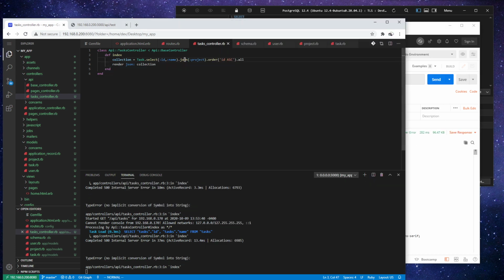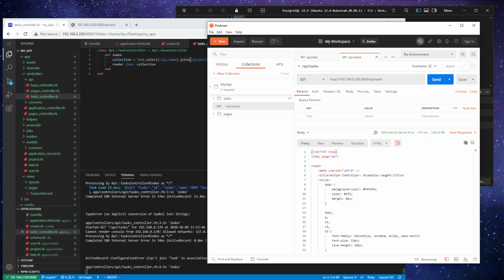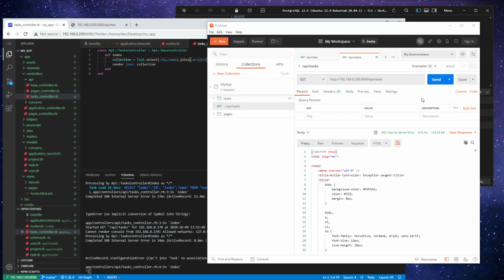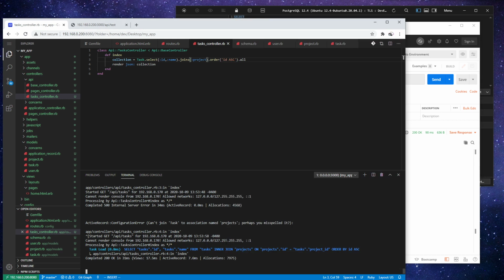No. Okay, maybe it's joins. I'll just put projects here. Can't join task to association name projects. You misspelled it. Maybe it's just project. Okay, and so here it does the inner joins. It's doing the inner. Inner means if the value's not present, don't show it. You might want to do an inner or left.